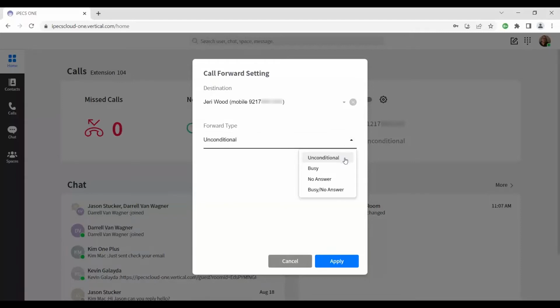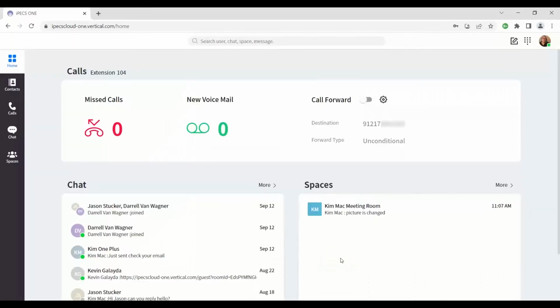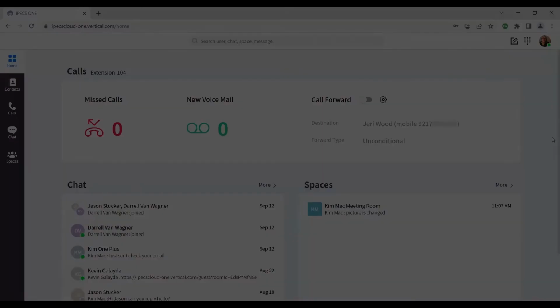Once you've defined the telephone number you're going to forward to, then you can select what type of forwarding you want, whether it be unconditional, meaning no matter what, all incoming calls are going to forward to this extension or this telephone number. You can forward busy calls, no answer, or busy and no answer. So once you've determined which type you want, you can go ahead and click apply. And as we can see, that's automatically turned on the call forwarding for my extension, and I can toggle that on and off just by clicking on that icon to activate and deactivate the call forwarding option.